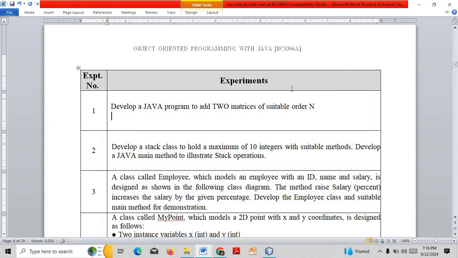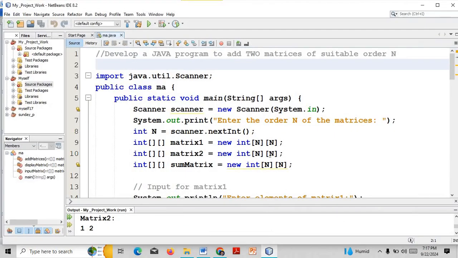In today's lab, I teach you the first lab experiment, that is you need to write one Java program to add two matrices by reading the suitable order n for both the matrices. That means here you can see over here already program has been written in the NetBeans IDE. Now I explain you the entire code so that you can write this program in lab internals and you can execute and you can get good marks in an examination.